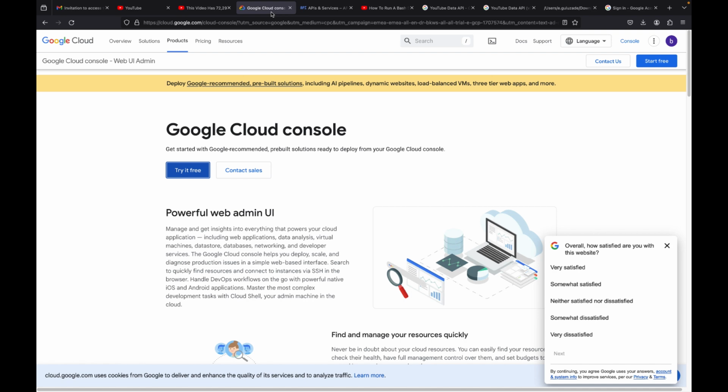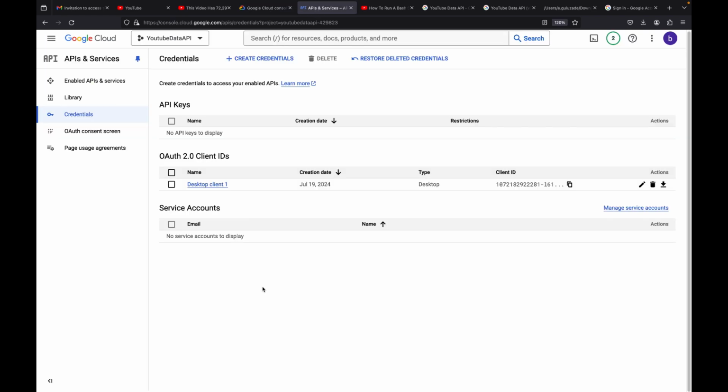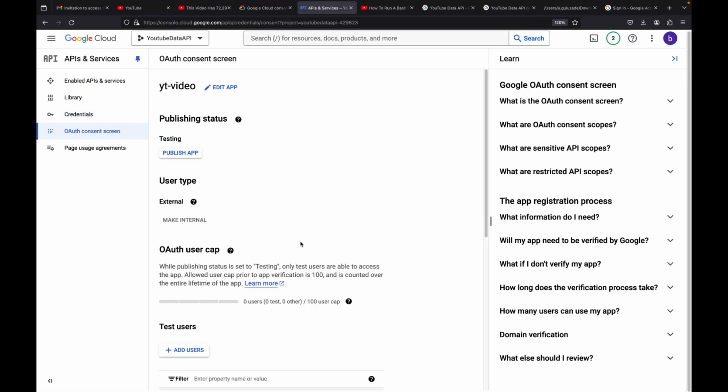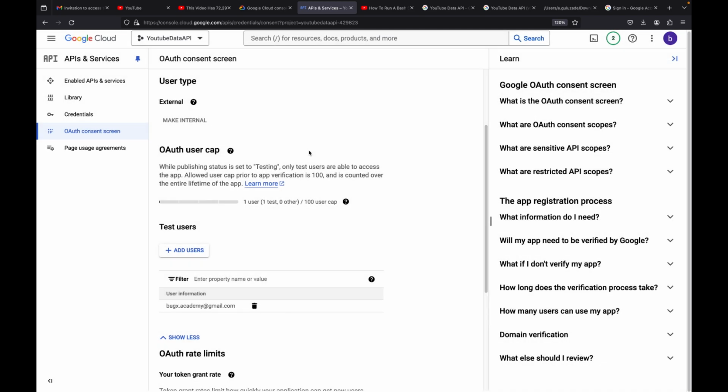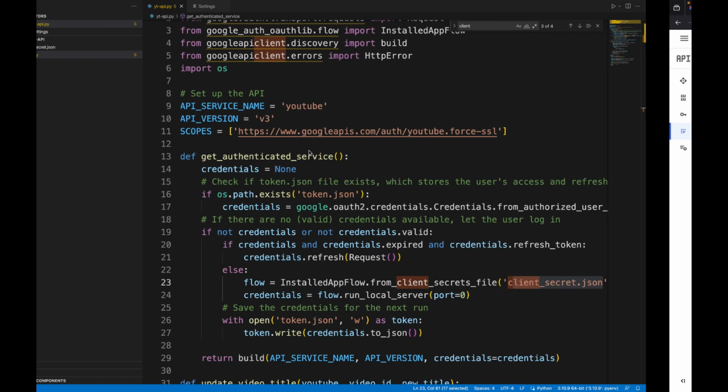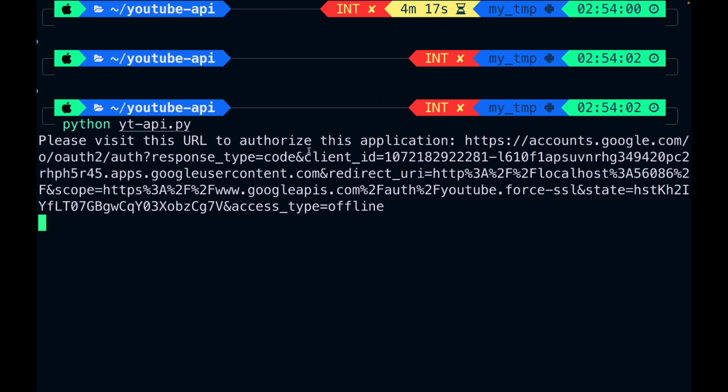So I think in our Google Cloud here, it should be in this consent screen. Yes, there is test user. We're gonna add our account as a test user. This should resolve our problem. Let's run the script.